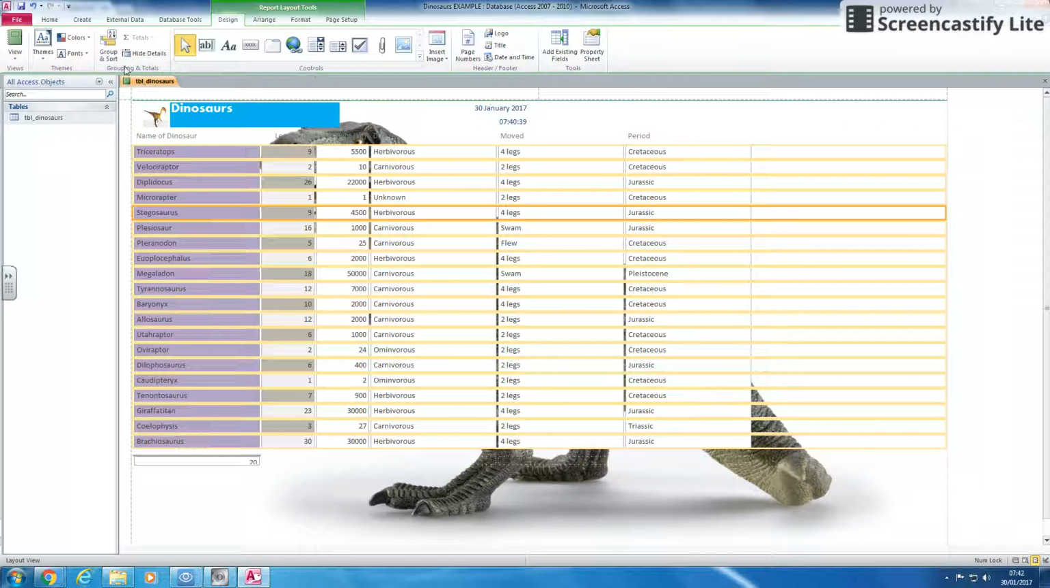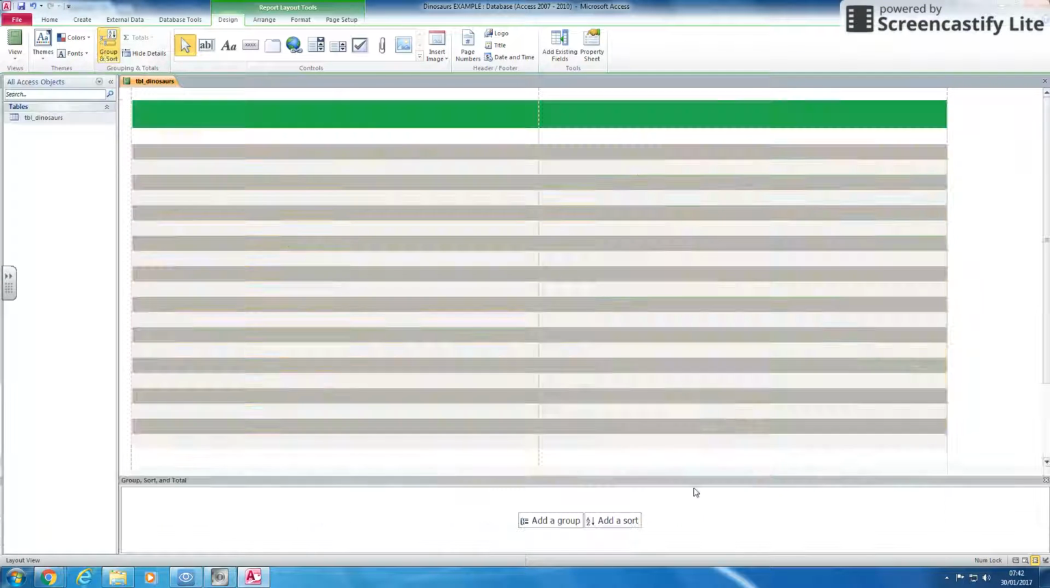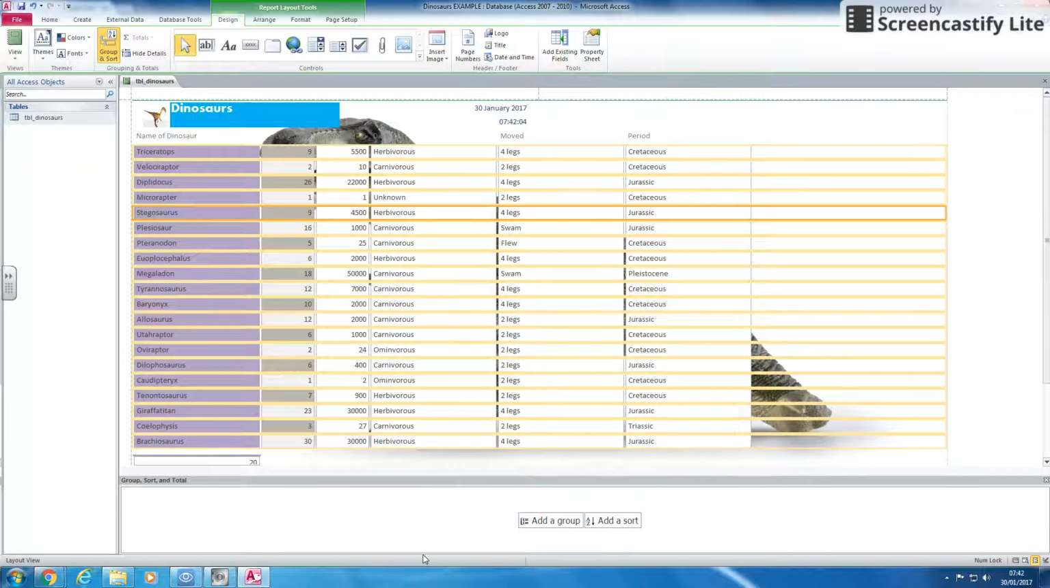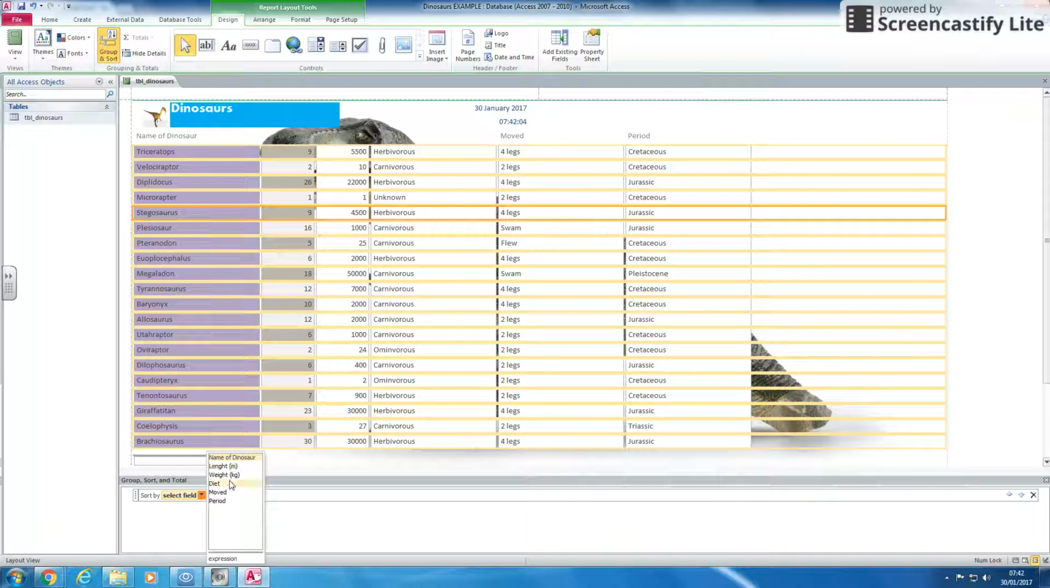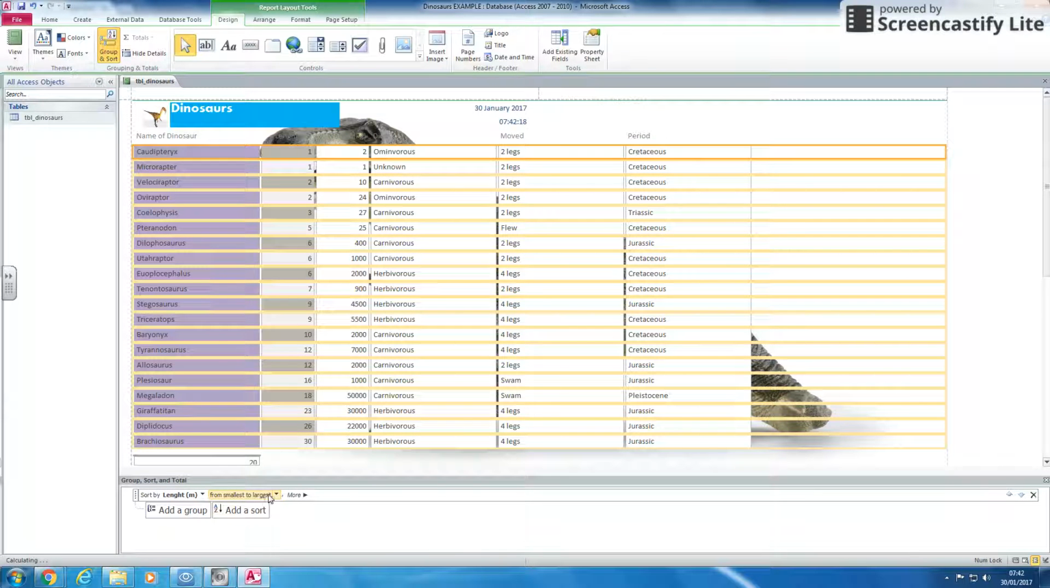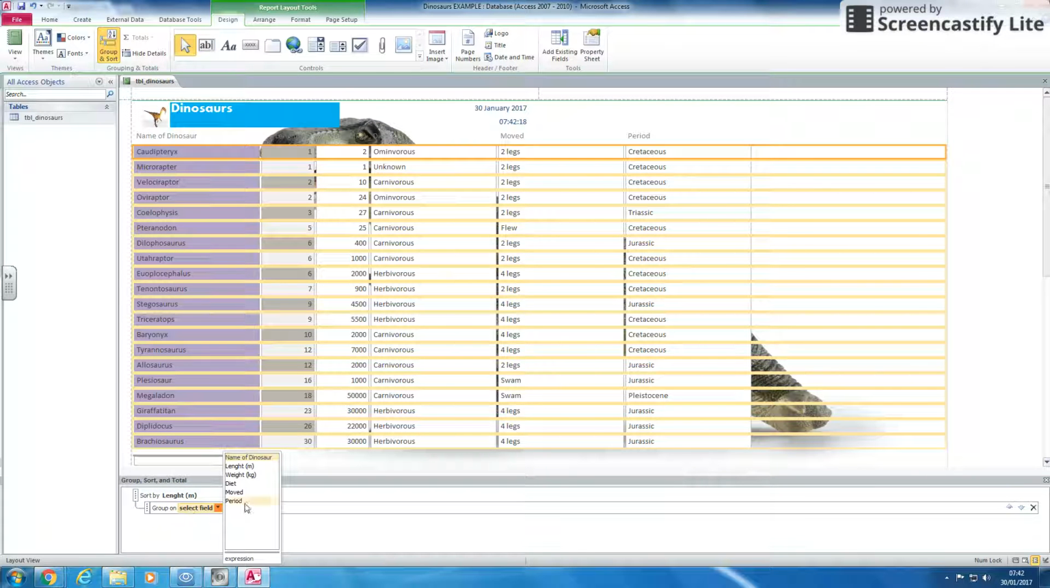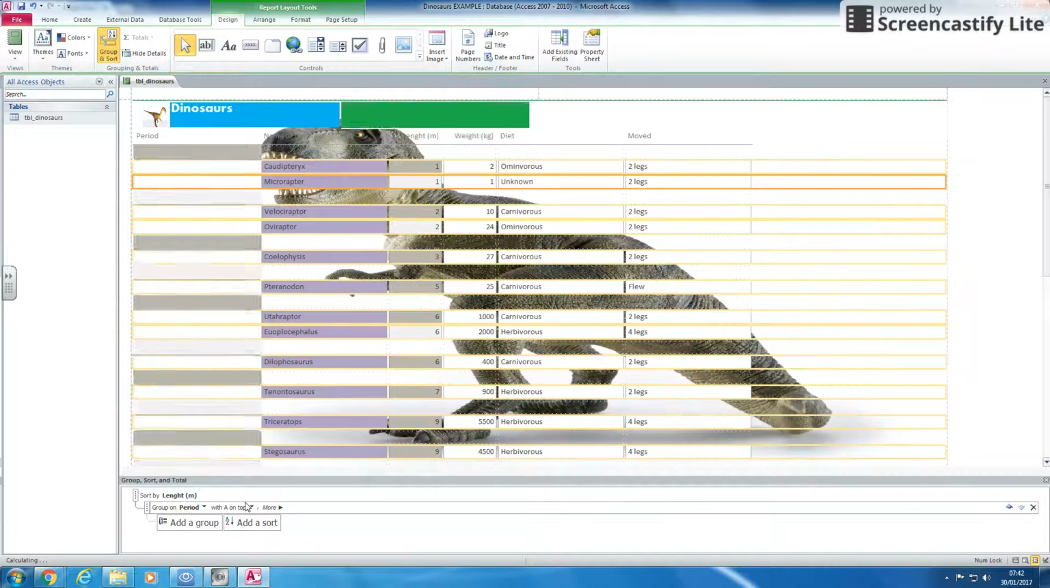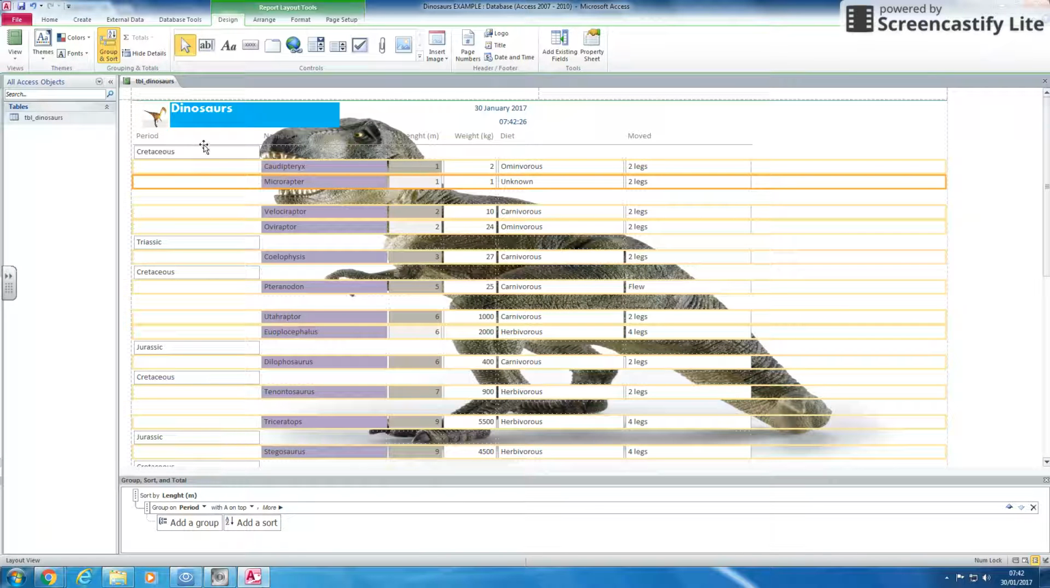If we go to design, we've got grouping and sorting here. If I click on that, I get something at the bottom. So I can add groups, I can split it up by groups, or I can sort it. Sorting is quite easy. We just go add a sort. I'm going to sort it by length, and it starts from smallest to largest. I'm now going to add a group. Let's add a group for period, and you will notice it now splits to Cretaceous, Triassic, but Cretaceous again. That's because we've got the sort on.